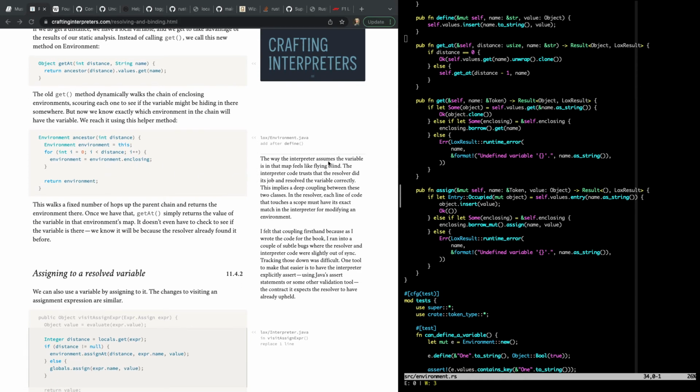All right, so the way the interpreter assumes a variable is in the map feels like flying blind. The interpreter code trusts that the resolver did its job and resolved the variable correctly. This implies a deep coupling between these two classes. In the resolver, each line of code that touches a scope must have its exact match in the interpreter for modifying an environment.